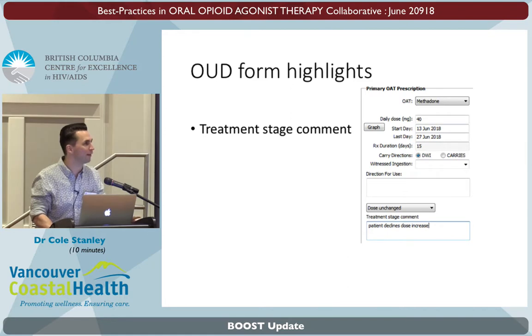Treatment stage comments: we had some requests to add this box. You can use this now to put some comments about what you're doing with your prescription. For new starts and restarts, for example, if you're starting on Kadian and want to put why, you could put that there. That's something that some of the stabilization clinics, the RAC, had been asking for. So you can use that field now.